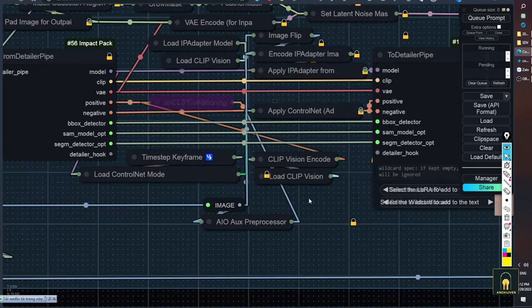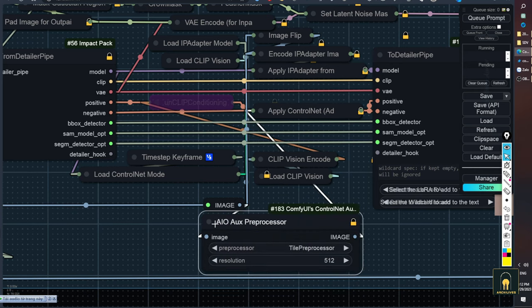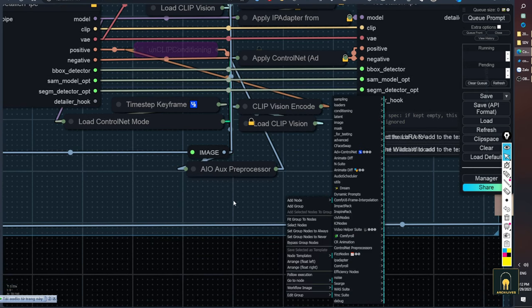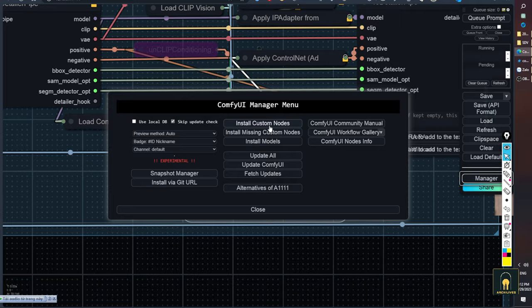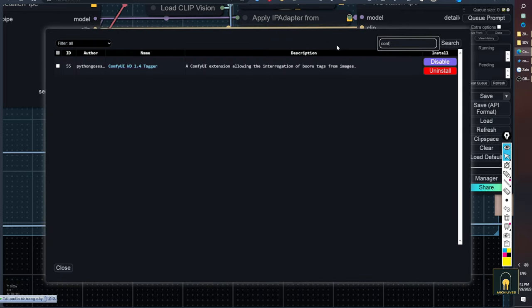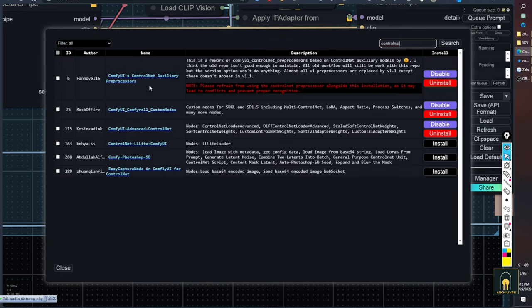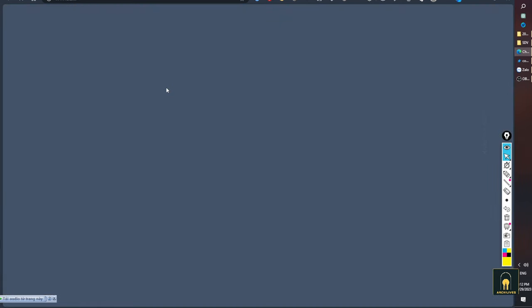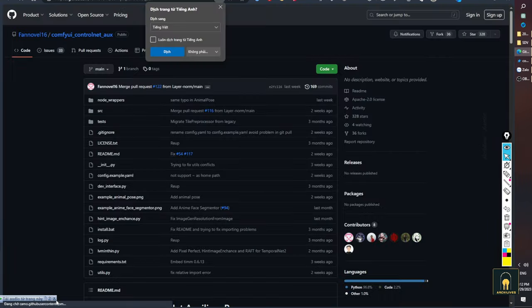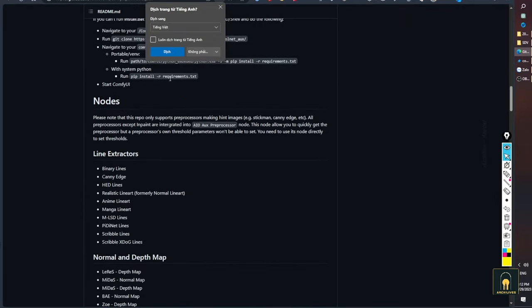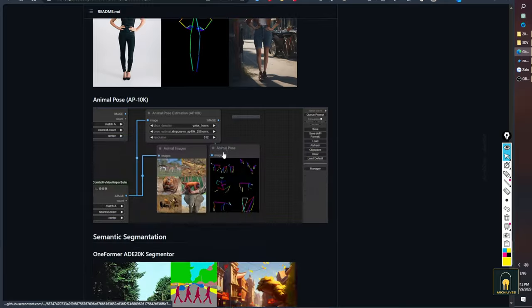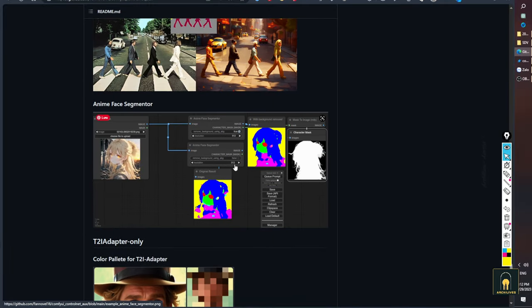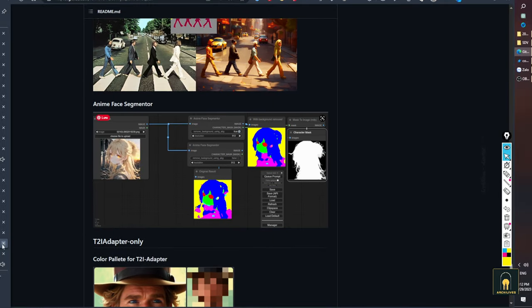Next is the ControlNet part. I will feed the image through the AUX preprocessor. Here I use tile. If you want this node, install it here. It can generate the original processed images. Everything is completely automatic and fast.